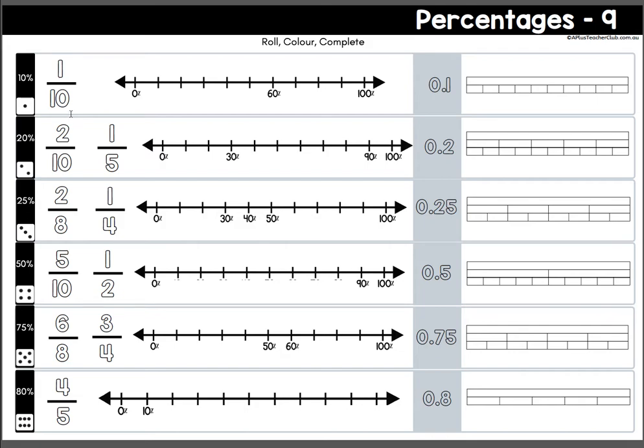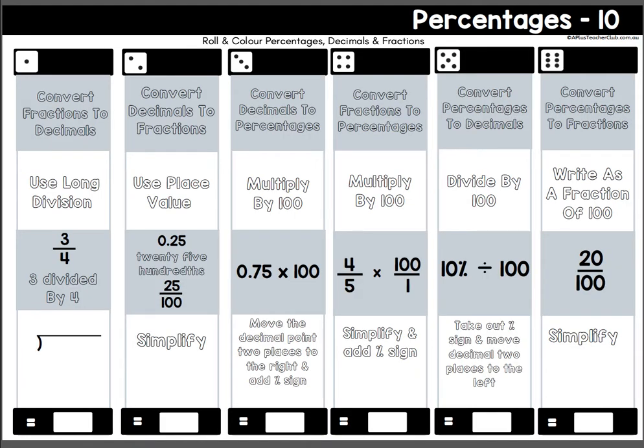Sheet number 9 is a mixture of the fraction, a number line, and a model. So the students will fill these in or circle where the missing fractions are. Here we're doing 10%, so where it would be, and they've also got it as a decimal. And number 10 is a little way to help them learn how to convert from fractions to decimals, decimals to percentages, etc. Again, you roll the dice, you colour in the square that you land on, and then you work your way through, and this one requires an answer.